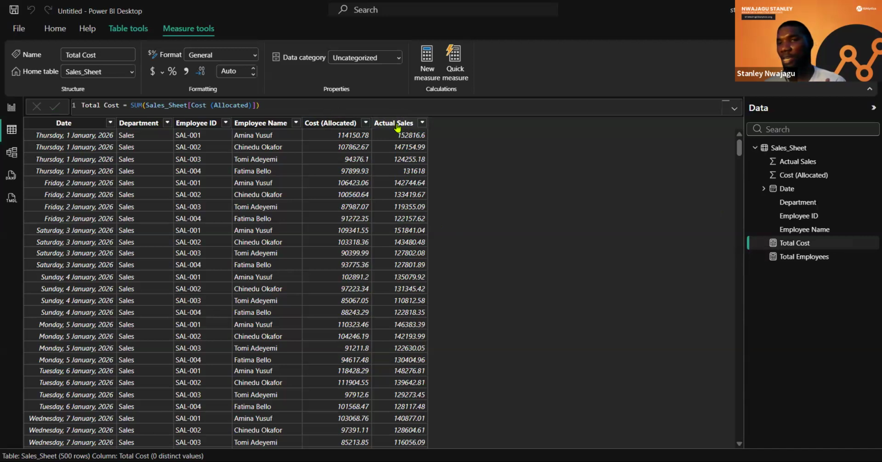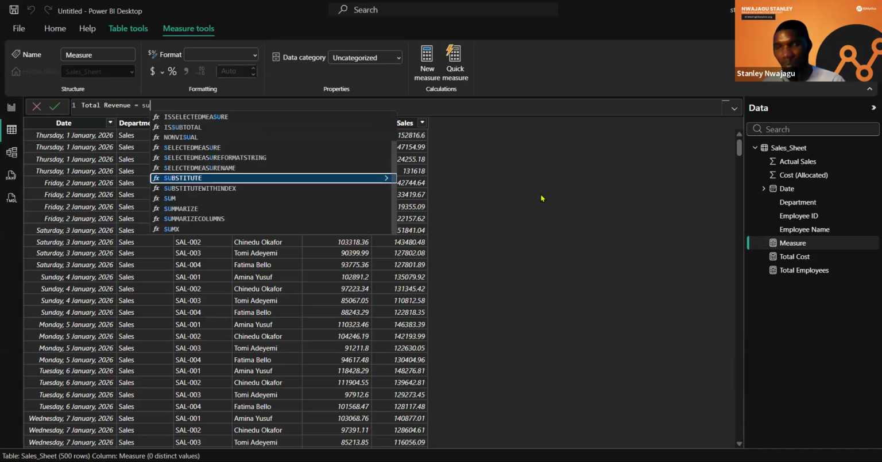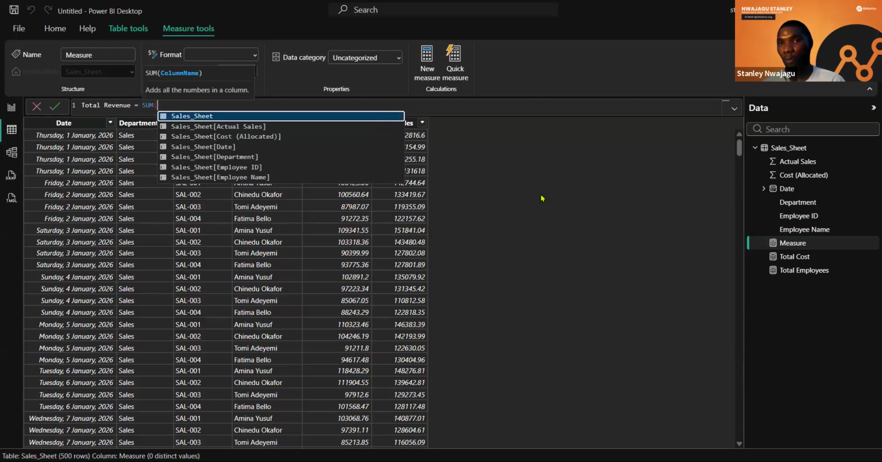Okay, so we want to calculate the revenue. So I'm also going to do the same thing. Right-click the sales sheet and go to new measure. Of course, I can say revenue, or let's say total revenue. So total revenue is equal to the sum again, because I'm summing everything up, okay?